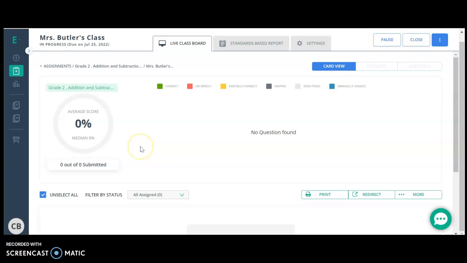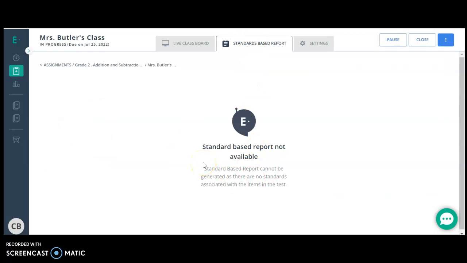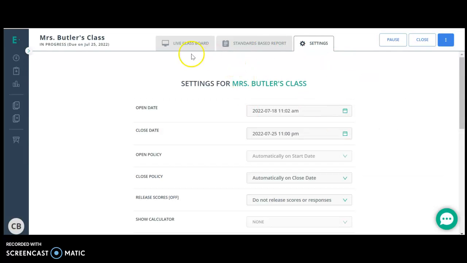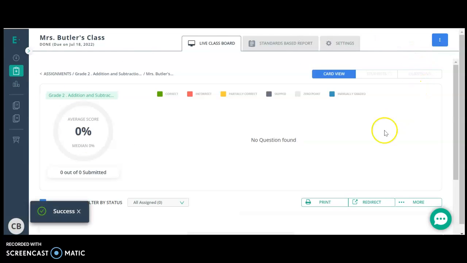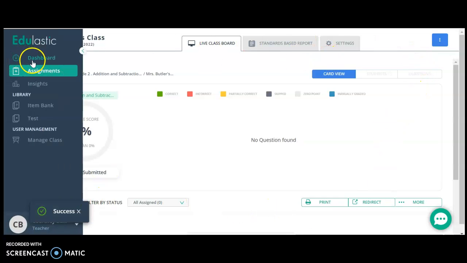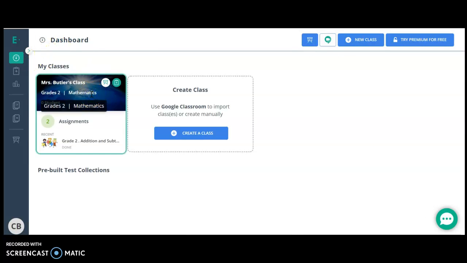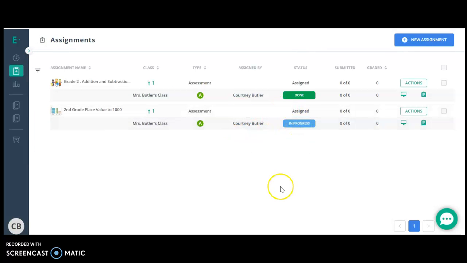This will show me as the students are answering the questions, if they're getting them correct, if they're getting them incorrect. Standards-based report as well. Whenever I put standards into the test, this is where that will show. And then the settings again, where you can go in and fix them if you want to. So I went ahead and closed that one. I go back to my dashboard. If I click on my class, I can see that I now have 2 assignments. One has been completed, one is in progress.